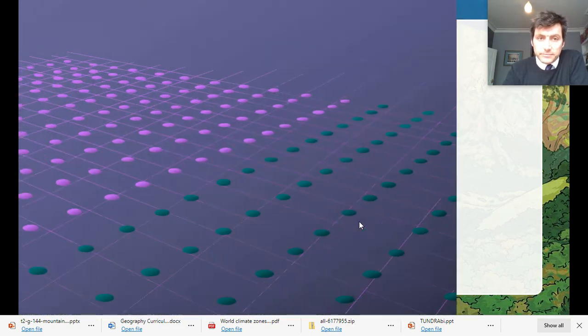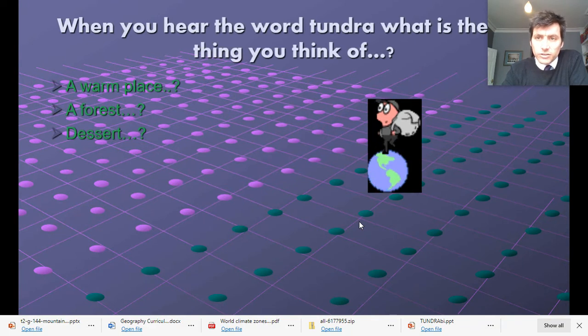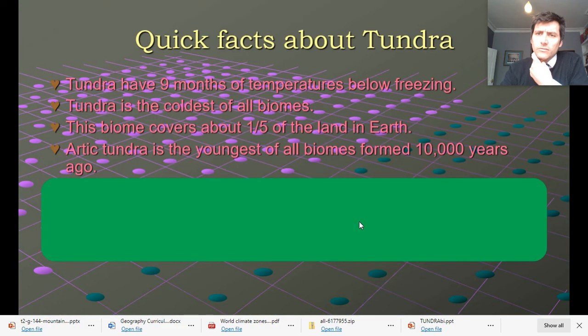Okay? Our tundras, tundra mountains. When you think of that, do you think of a warm place, a cold place, a forest? What do you think of? Okay, well, tundras really cold. 9 months of the year are below freezing. It's the coldest of all the biomes. If you think about that picture earlier, the map of the world, it's the northerly peak beyond some of the coolest areas, and therefore it's incredibly cold.